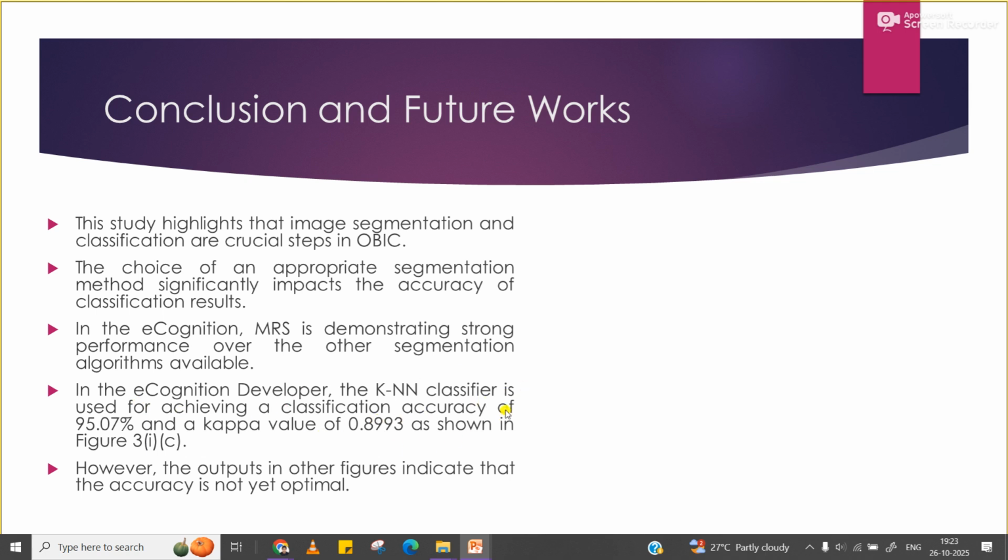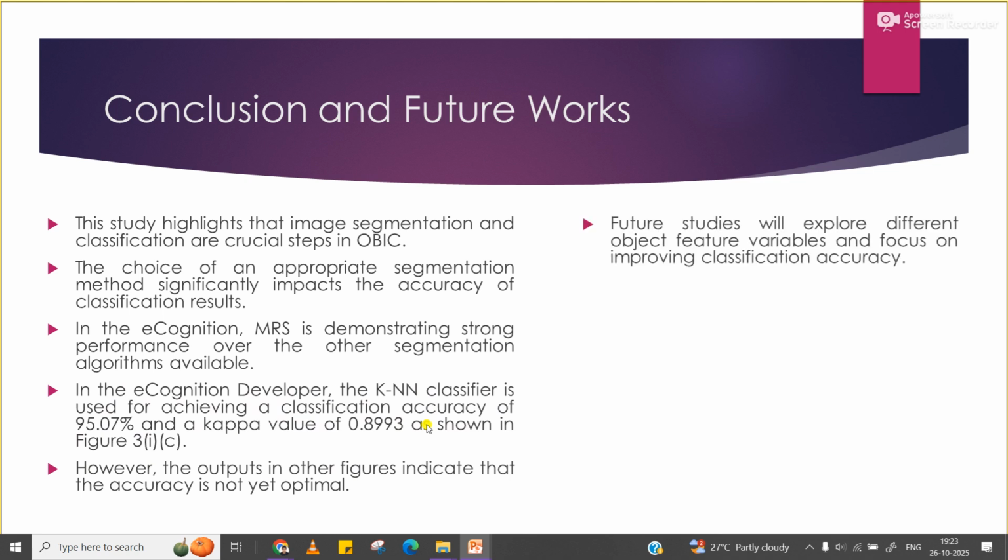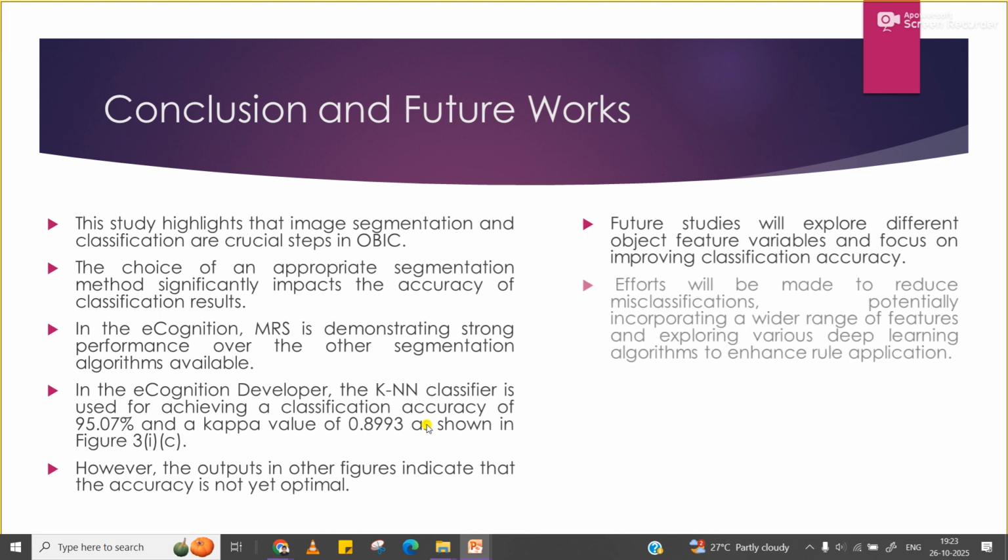Then there is another section, a KNN classifier, where we are getting 95 percent accuracy. Obviously, in some of the classes the accuracy is not at a very high level, so in the future we have to utilize some more features, and also reduce the misclassification. Deep learning, and maybe other approaches, can also be utilized.